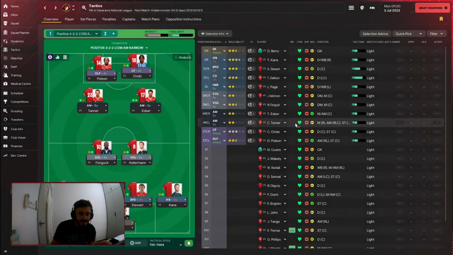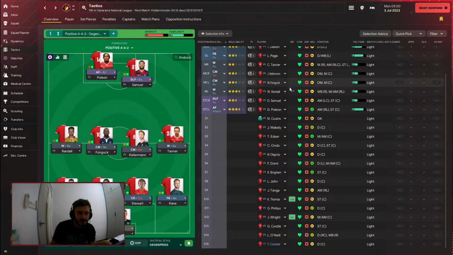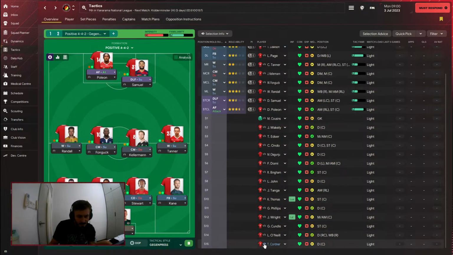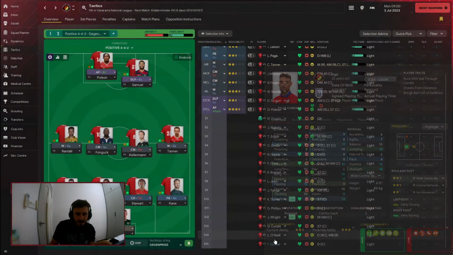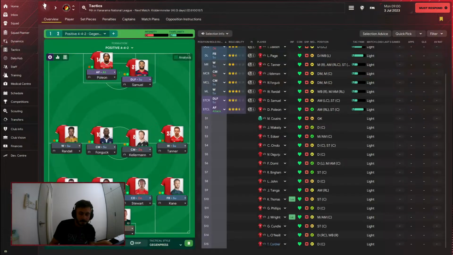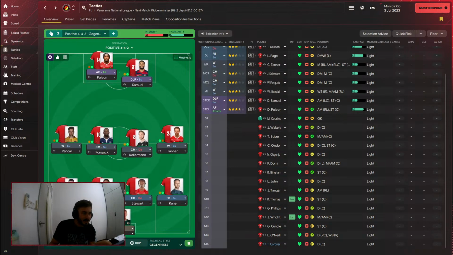Right, now let's pick this team. Let's see. So we're struggling for strikers, it seems. Even a 4-4-2 here looks a little bit dodgy. So who's this guy on loan? Why have we got him on loan? Seems we're not paying for him at least. But yeah, we'll keep both these tactics in.